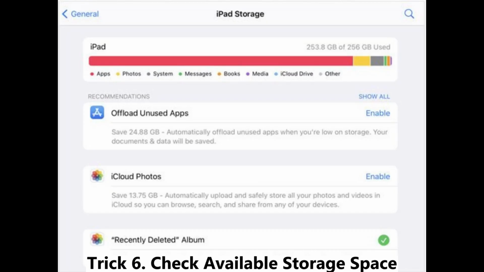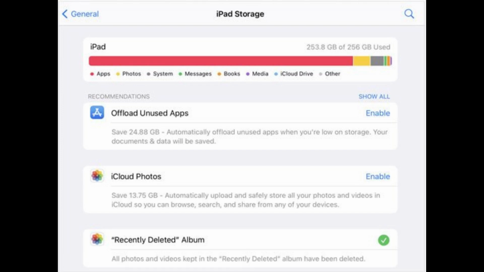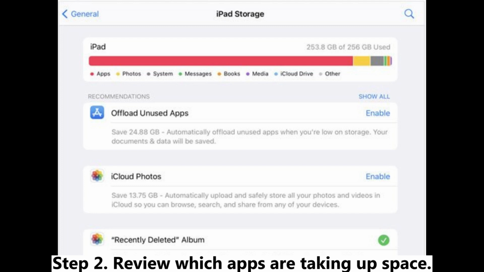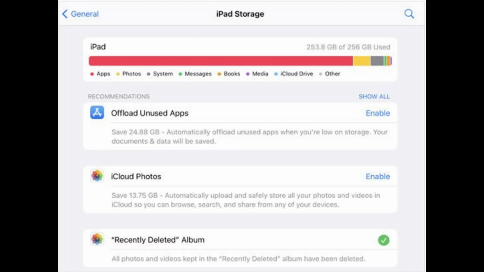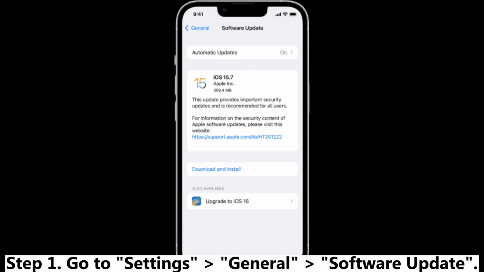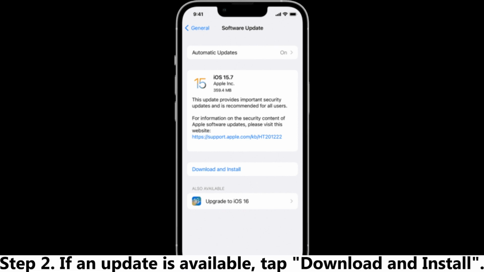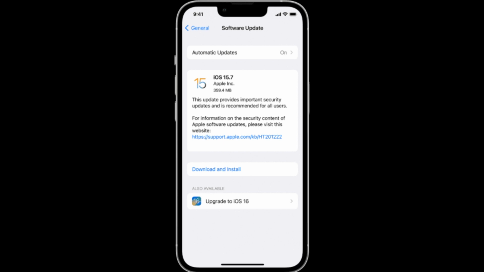Trick 6. Check available storage space. Step 1. Open Settings, General, iPad Storage. Step 2. Review which apps are taking up space. Step 3. Delete unused apps, large videos, or move photos to iCloud. Trick 7. Update iPadOS. Step 1. Go to Settings, General, Software Update. Step 2. If an update is available, tap Download and Install. Step 3. Follow the on-screen instructions.